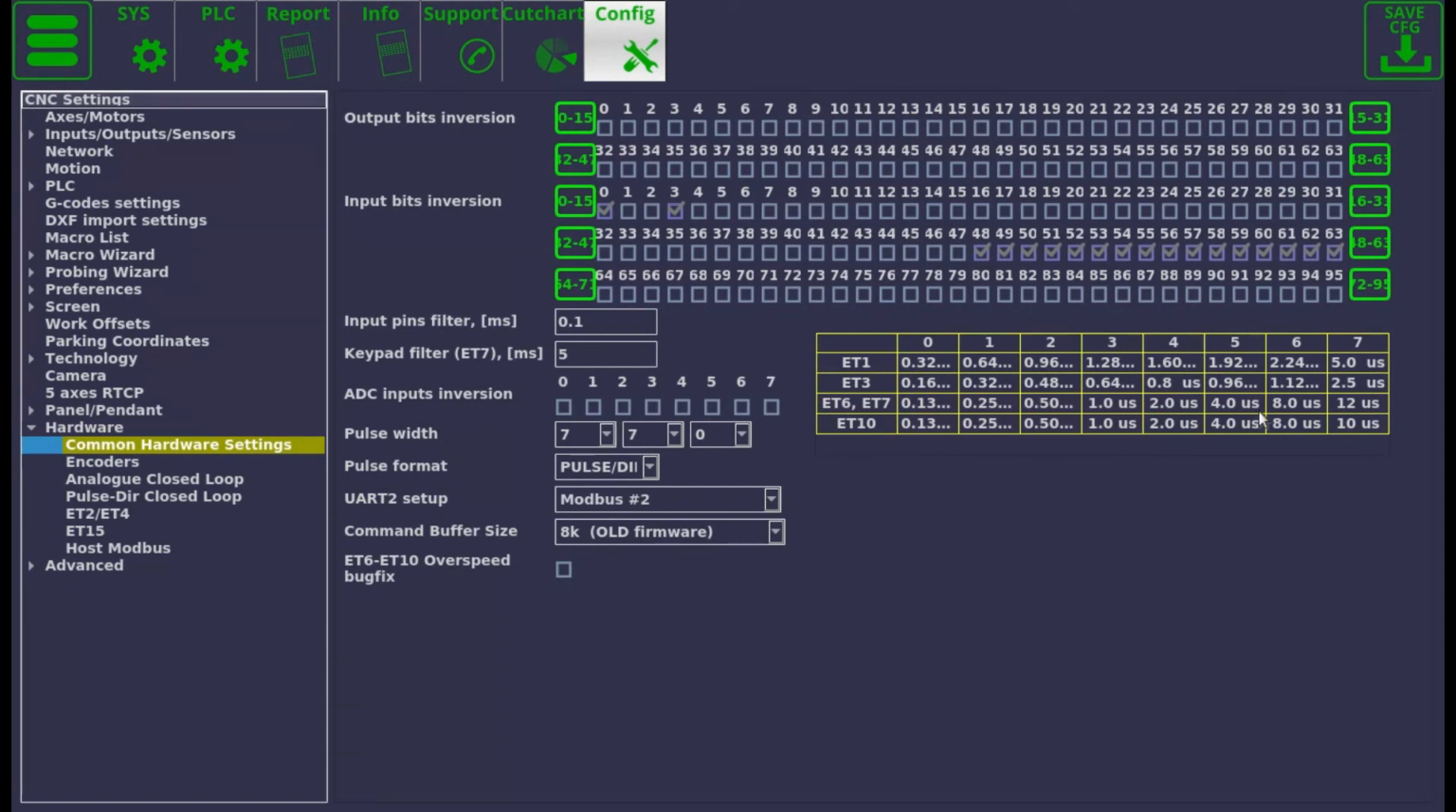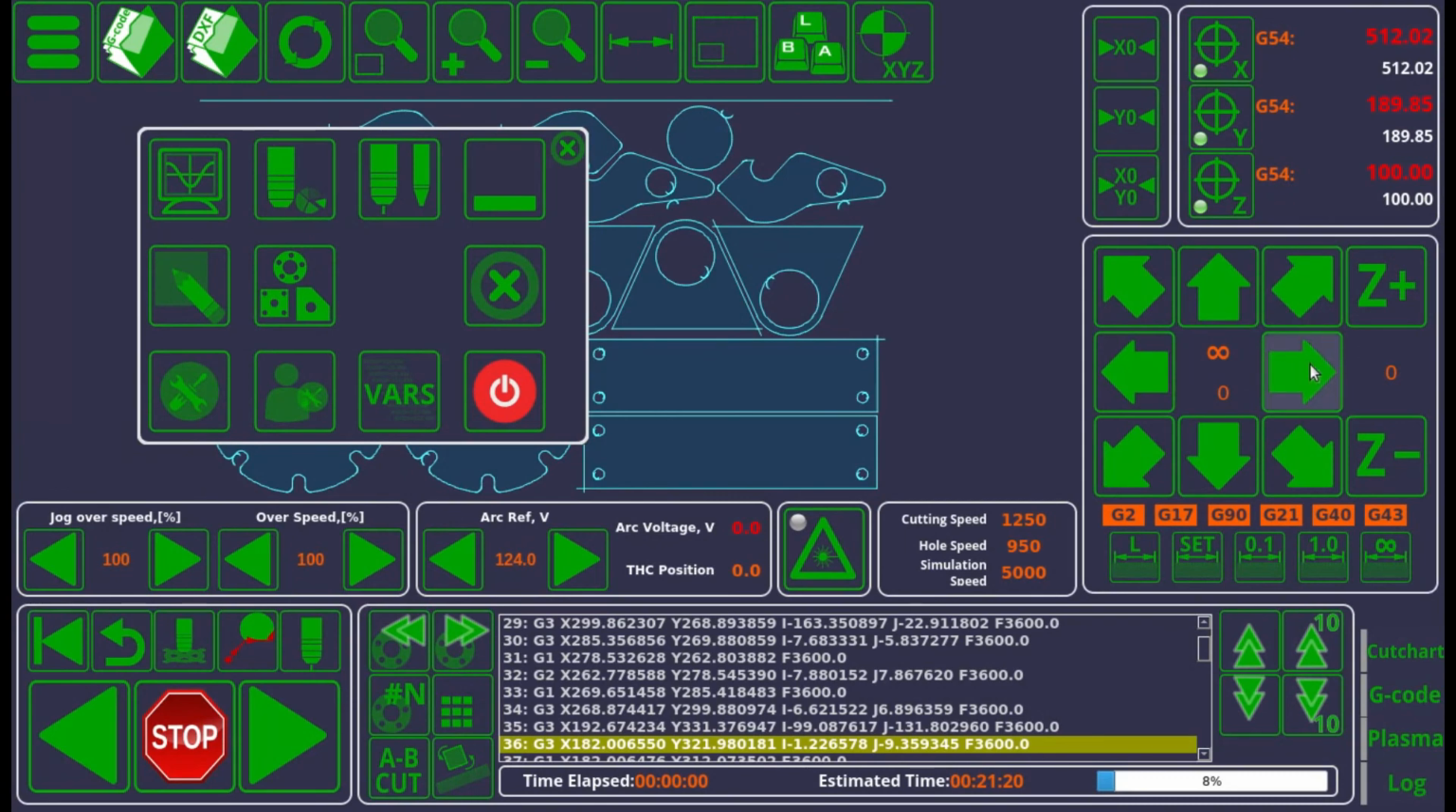Okay, so now that we found the setting value, we can save our configuration and our pulse width setup would be complete. At this point, when you're moving the machine, you're expecting some movement.